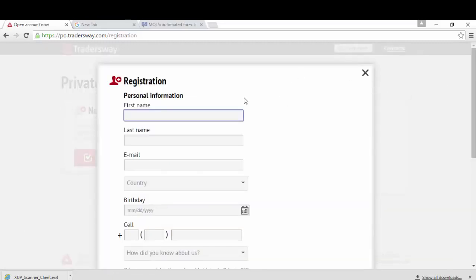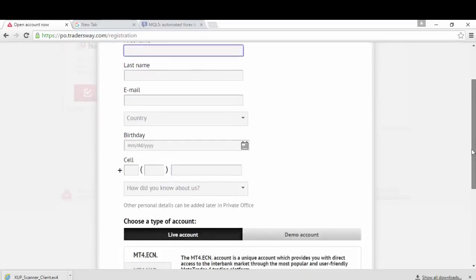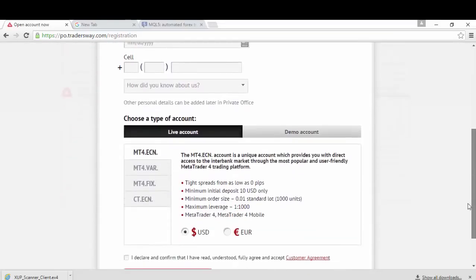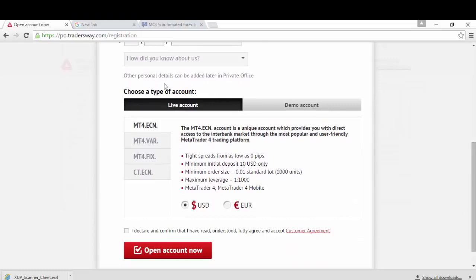Another window will show up. All you have to do is put in all the needed information, such as your first name, last name, email, and so on. Scroll down to the bottom. Choose a type of account. Make sure the tab or the button is set to live account, and the option is set to mt4.ecn for our TradersWay scanner. Then put a check mark on I declare and go to open an account now.